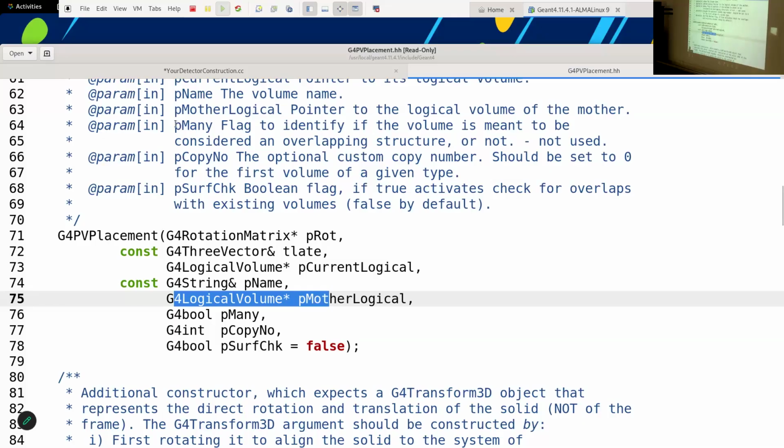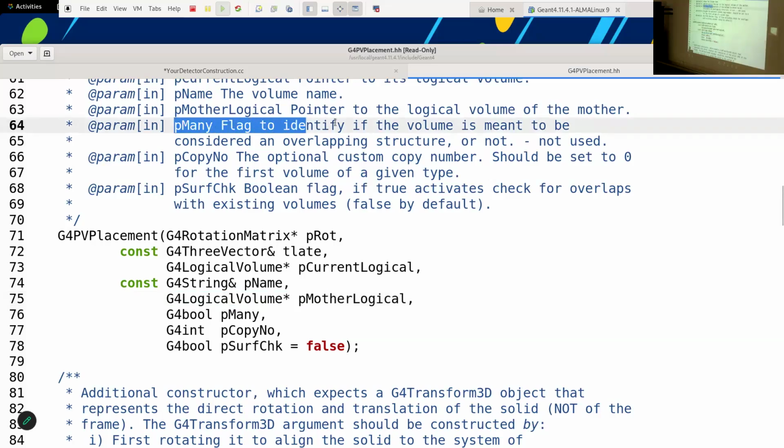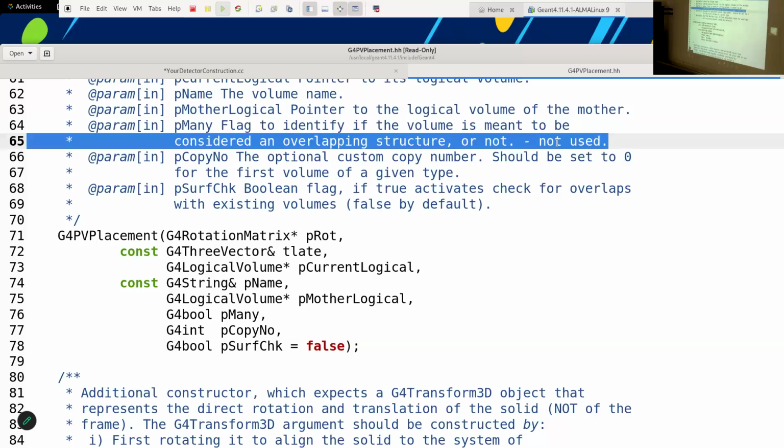Yes, if you read the documentation that is just on top, it says P many flag to identify if the volume is meant to be considered an overlapping structure or not. Space, not use. So please read the documentation carefully if you want to really understand what you are dealing with. And sorry about the legacy issue, but 30 years ago, a decision was made to leave this in the interface as it existed in the previous version, Geant3. And then we made the design decision not to implement what had been implemented in the past this way.